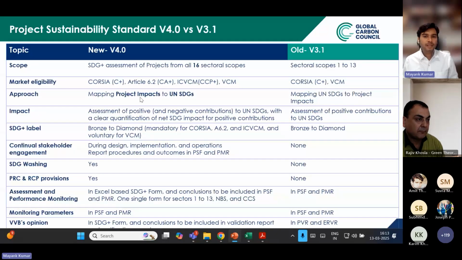One of the things that is different, which I want to highlight, in fact, two things. One is that this form is applicable for all sectoral scopes. Okay. Unlike ES, which means if there are projects in forestry, they can also apply this standard. Two is the approach is a bit different under GCC 2.0. So earlier we were asking you to first identify the UN SDGs and then see which project impact sort of aligns with the UN SDGs.